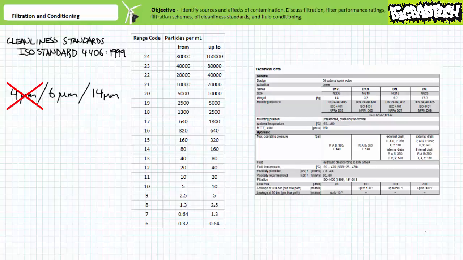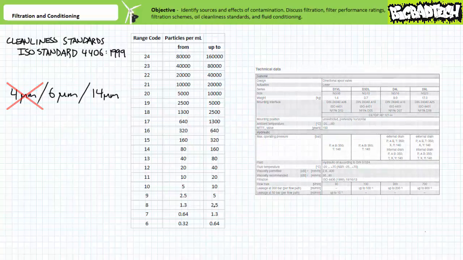If the data sheet says a particular component necessitates an oil with a 2-number ISO cleanliness code, it ordinarily means ignore particles less than or equal to 4 microns and concentrate on the 6 and 14 micron bin. For example, if this directional control valve didn't care about particles less than or equal to 4 microns, it'd be calling for 16, 13 oil.